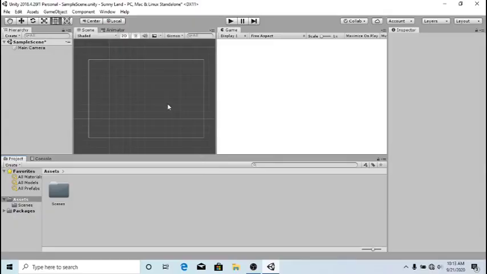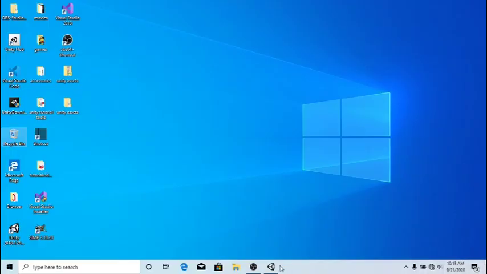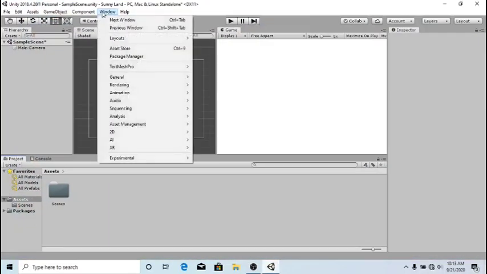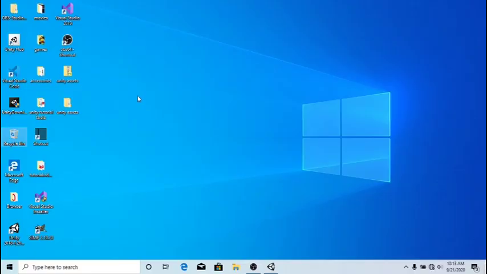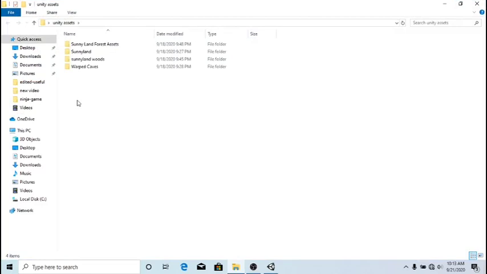Hello guys, in today's video I'm going to be showing us how to make use of animations in Unity, and for this tutorial I'm going to be using the Sunnyland assets. You can get that from your asset store in Unity. Just go to Window and Asset Store, and then it will open up Asset Store, but you must have an active internet connection. You can download it there for free, but I already have it downloaded here, Sunnyland and Sunnyland Forest assets. You can get all these assets on the Unity asset store for free.